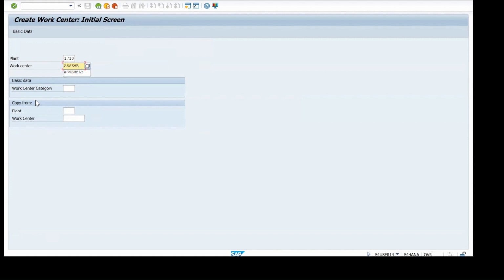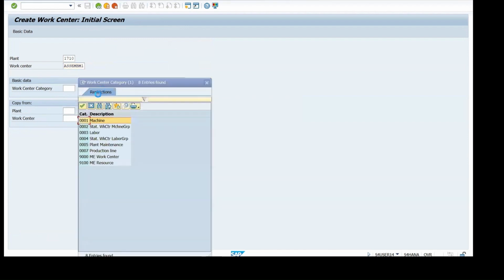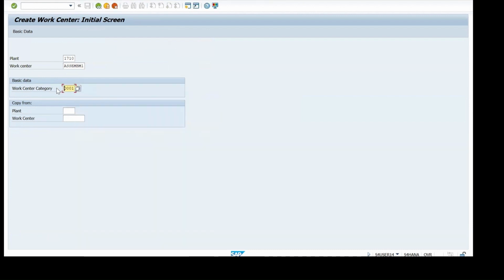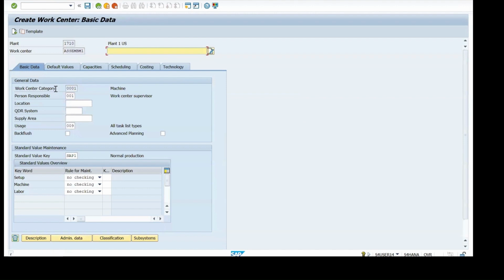You can give some meaningful description. Assembly M1, and work center category. You need to select either we are creating a machine, that is why it is 0001 in the work center category. The moment you enter the name and the category, the system will pop up the next detailed screen. In this, there are 5 subtabs.